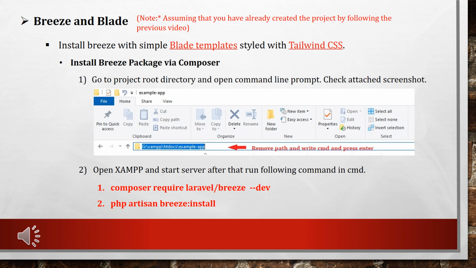Second, open XAMPP and start Apache and MySQL Server. After that, run the following command in cmd. First, composer require laravel/breeze --dev. Then please wait for the command to complete. After that, run the second command, php artisan breeze:install.